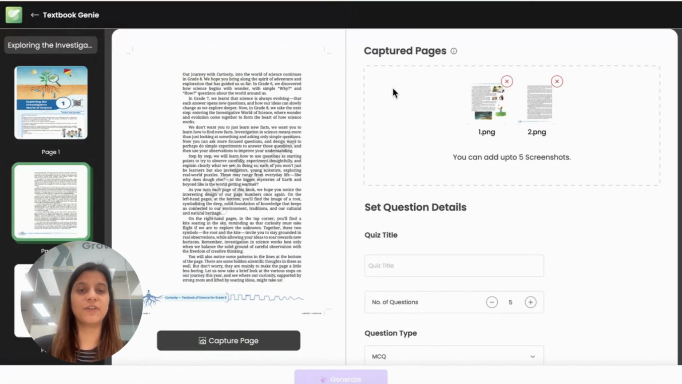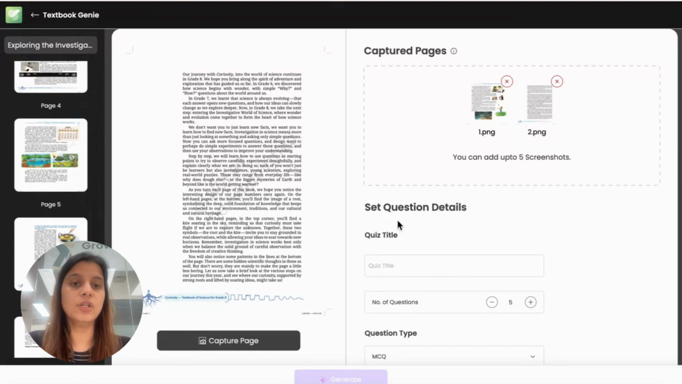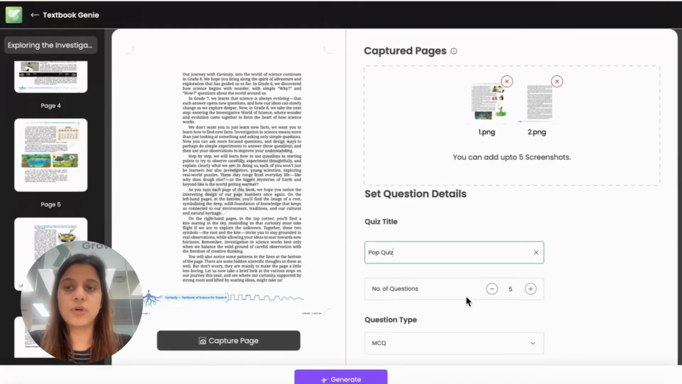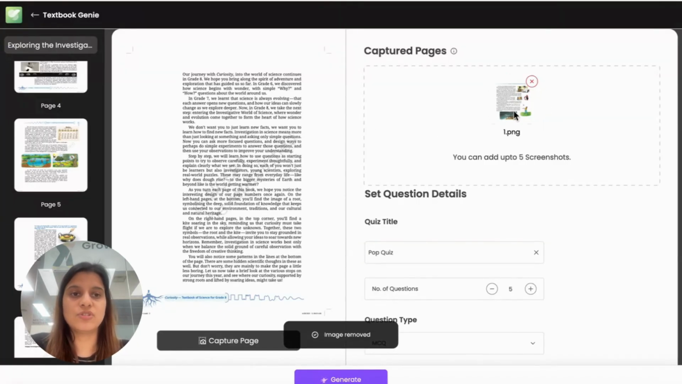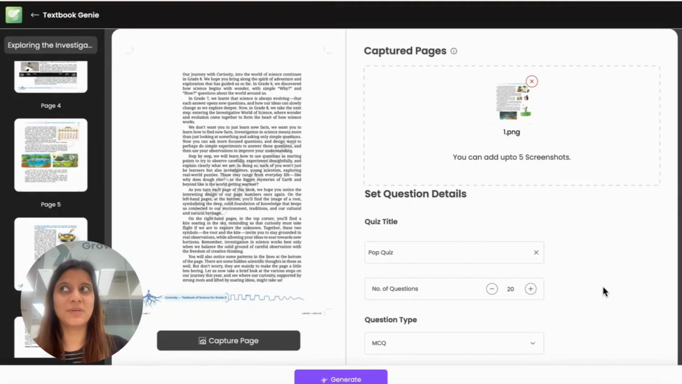You can add up to 5 screenshots of any kind of PDF or textbook that you have available. I will simply call this a pop quiz, and I want to generate 5 questions out of this content. But be aware that if I'm just using this one screenshot and I ask for, let's say, 20 questions, there may be repetition because it's just this much content and you're demanding 20 questions. So you might want to be reasonable in terms of asking questions.